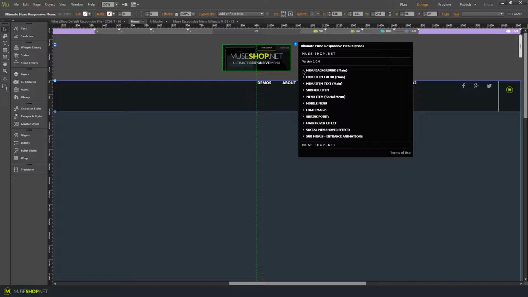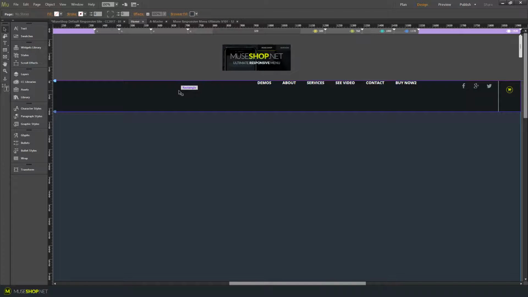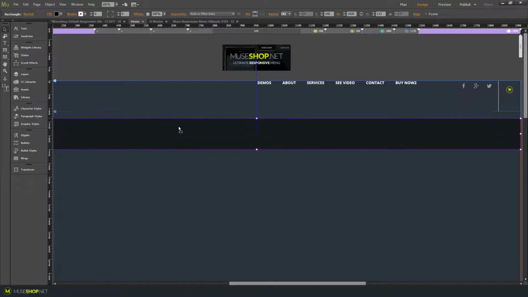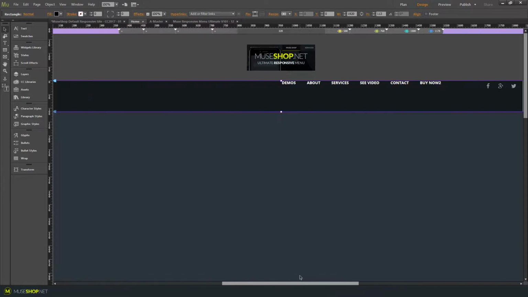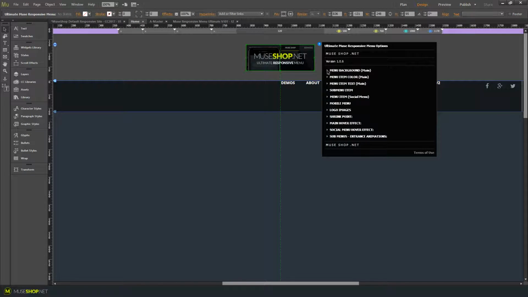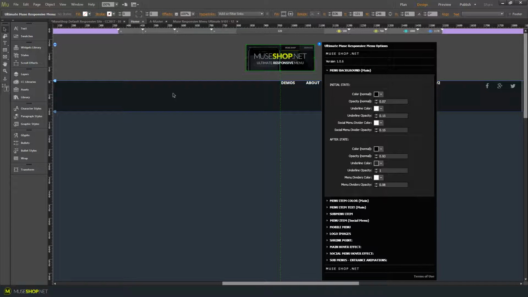First we have the menu background. And by the menu background, we're considering this object that is below our menu. That's the stripe that goes all across our website. That's the menu background. And to set it up, you don't have to worry which color it is in Muse. We've just put black so you can see it when you start adding some content. And here is actually where you set up all the colors, opacity and much more.